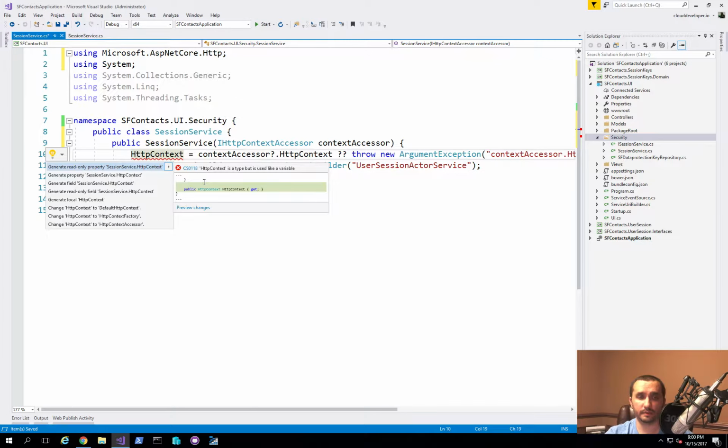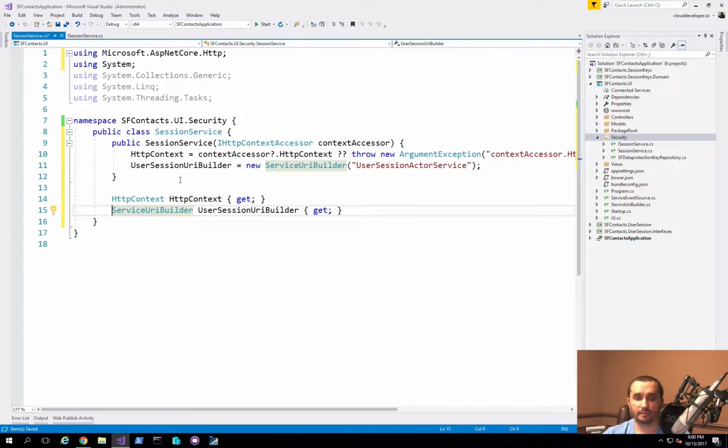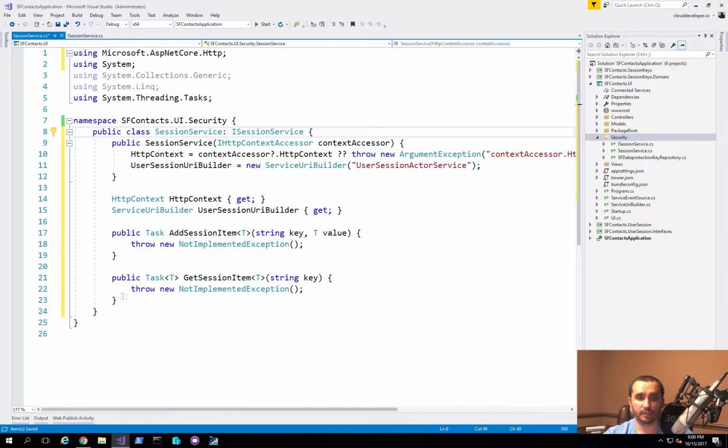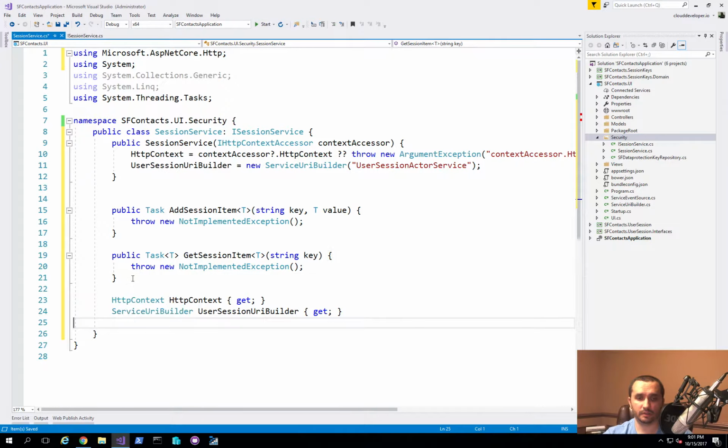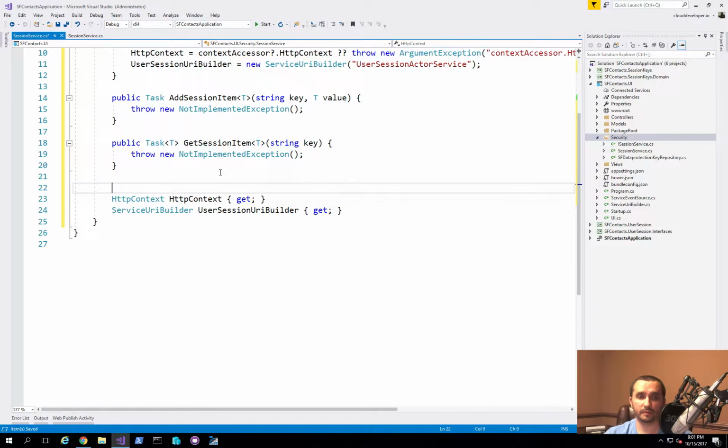But first, we need to generate some properties so we can access these. I'm going to go ahead and remove them from being public. And now we want to start implementing some interfaces. So we're going to implement the interface that we created before. So let's rearrange these a little bit. We have two methods specifically that we want to implement: the add session item and get session item. There's also another thing that we want to implement, which is a helper property, and it's going to allow us to retrieve the session information actor itself. So it's pretty straightforward. Let me show you.